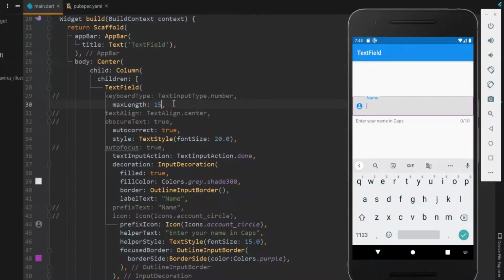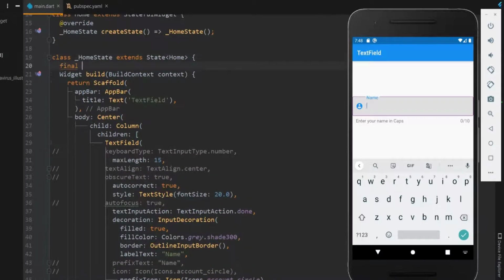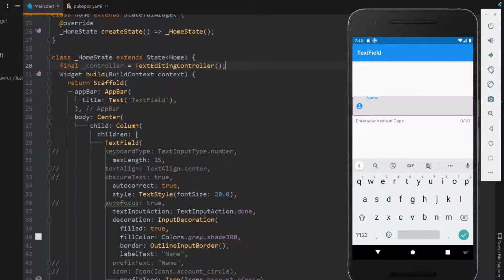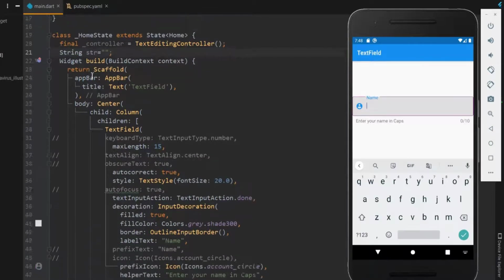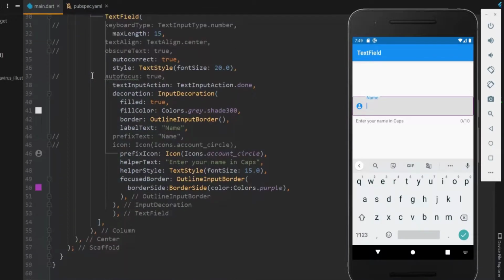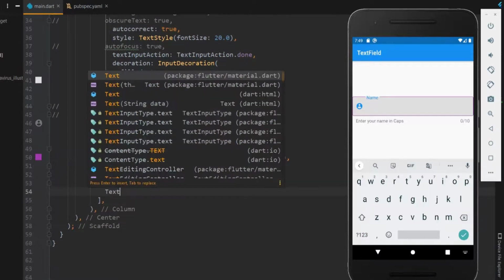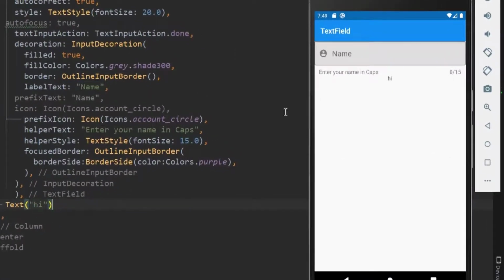To get the text entered within the text field, we need a controller. Let me have this as final, and this is a text editing controller. Moreover, we need a string to save the text. Within the column, below the text field, we need to display the welcome message, so let me have a text here. Done, we got the text.